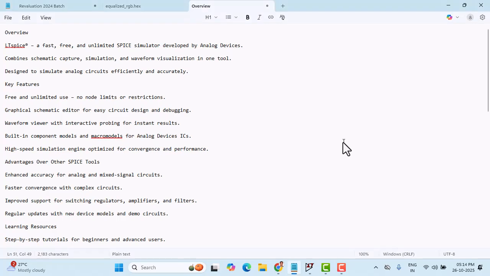Okay, let's get started. I just want to give a brief theory about LTSpice. LTSpice is a free program, a software developed by Analog Devices. Downloading and even installation, everything you can do. It is an open source type of software. It's basically an unlimited SPICE simulator, a circuit simulator.